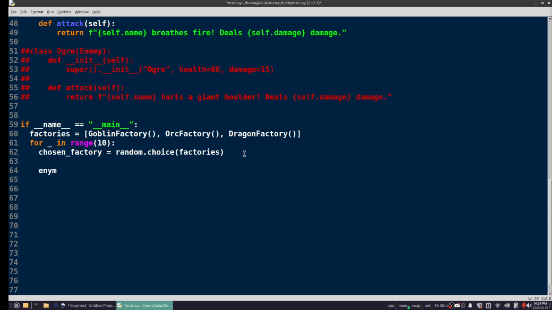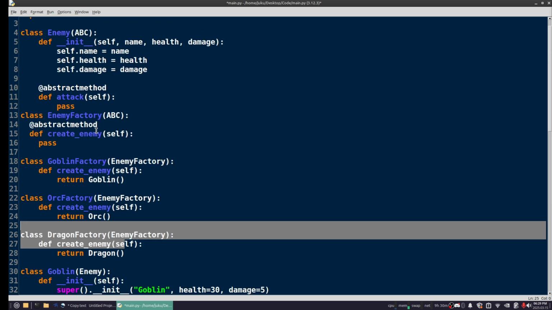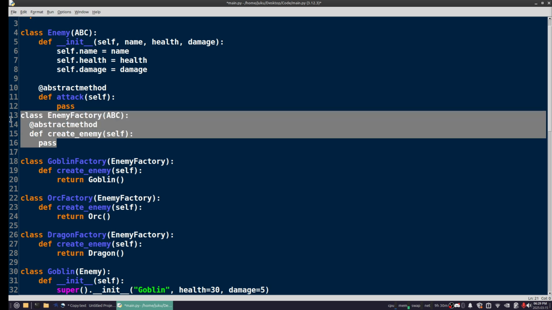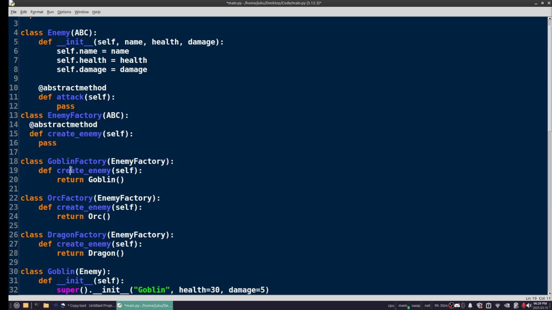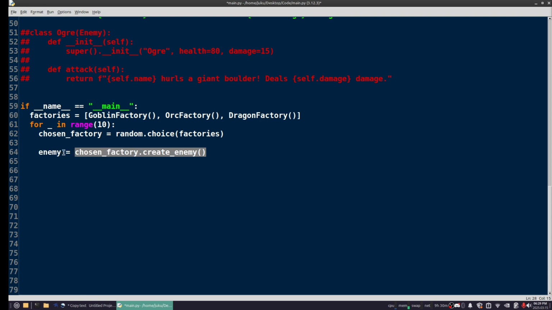And then enemy equals chosen factory dot create enemy. So because all of our factories come from our abstract class here, they're all going to have the same name for the method, which will return their respective classes for the enemies. So this is going to generate an enemy regardless of which enemy is picked.